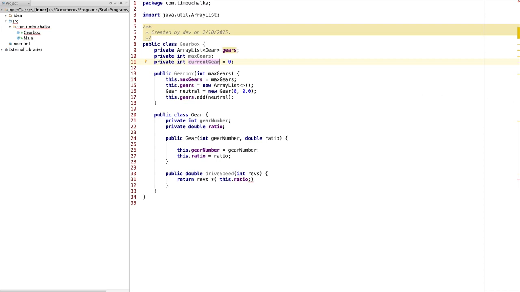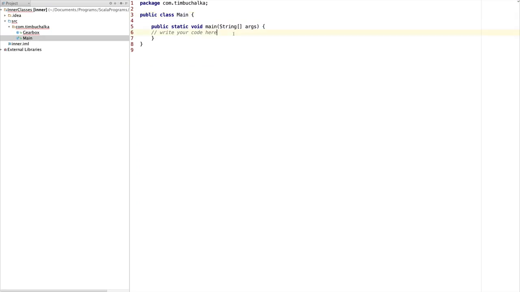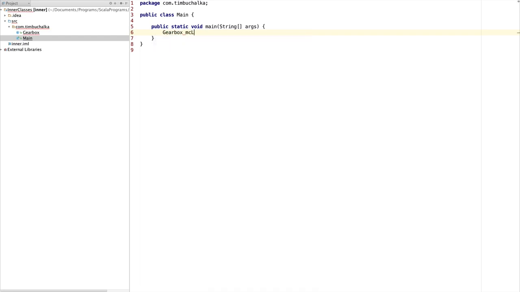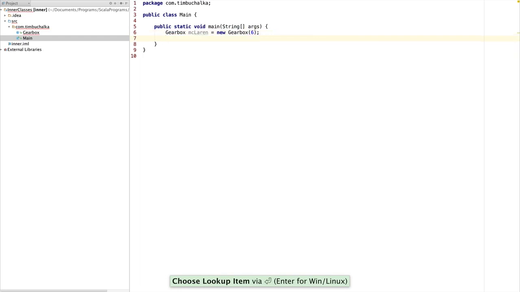Now the gear class itself is a member of Gearbox, and it must be created with an instance of it. The best way to show you what I mean by that is to show you an example. So we'll go back to our main class and create it so you can understand how that works. We're going to write some code here. We'll start by typing Gearbox, McLaren, it's a nice car, equals new Gearbox(6). So 6 gears, in other words.